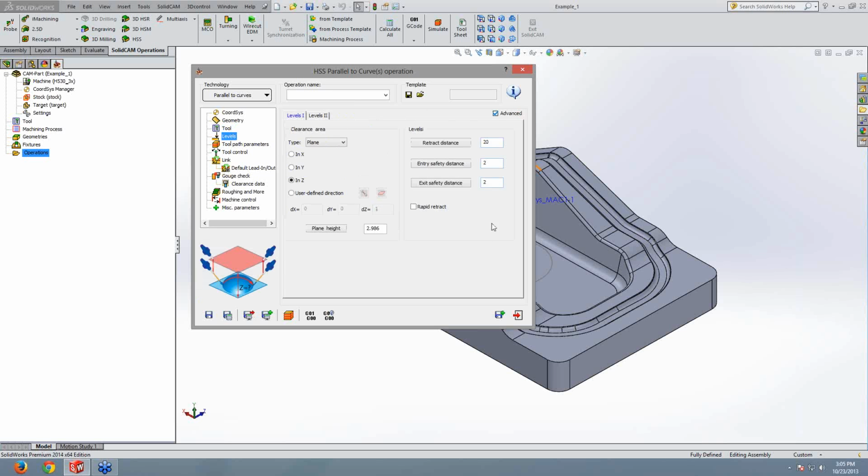In the levels, we can see now that we don't have a lot of parameters, a lot of options. We divided the level into two tabs. We can see here level 1 and level 2. Also, today in the HSS we have two modes. We have basic and advanced.